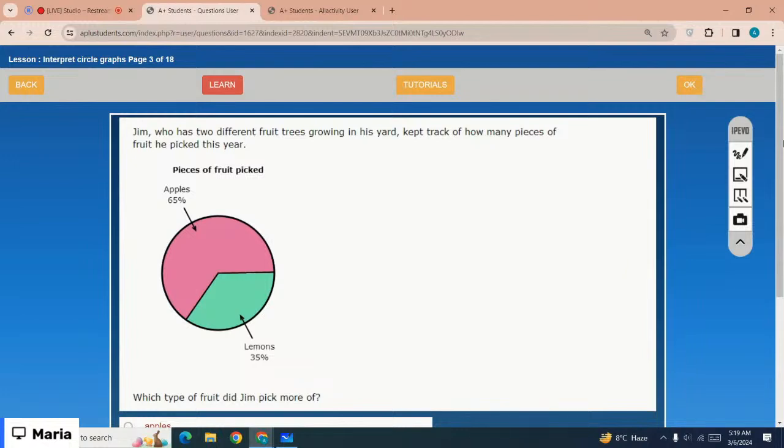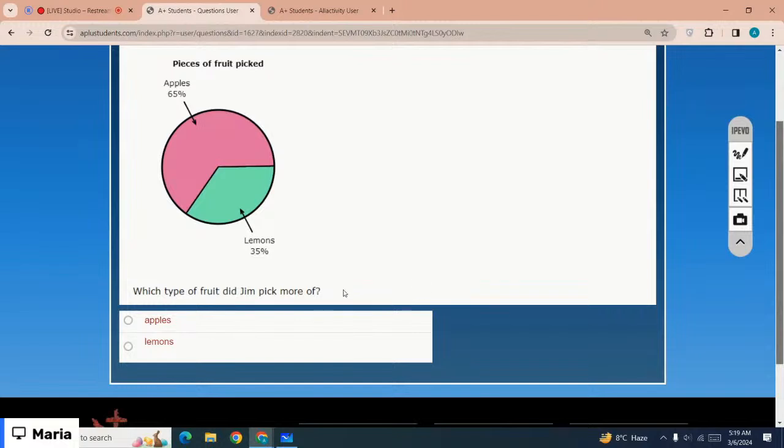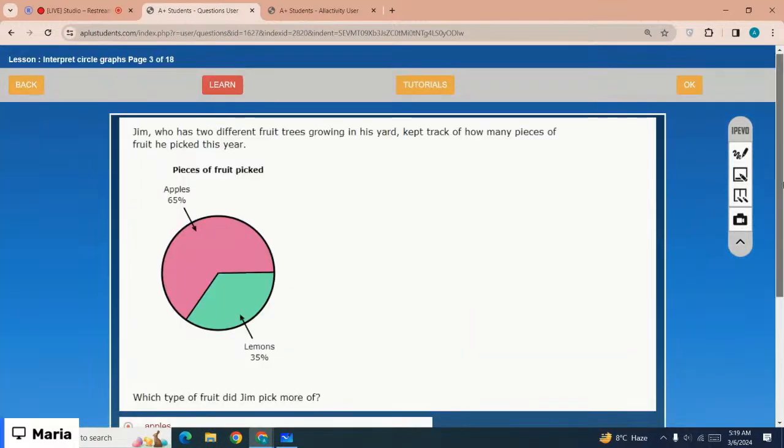Apples, right? You can see apples are 65% and lemons are 35%. So apples is the correct option.